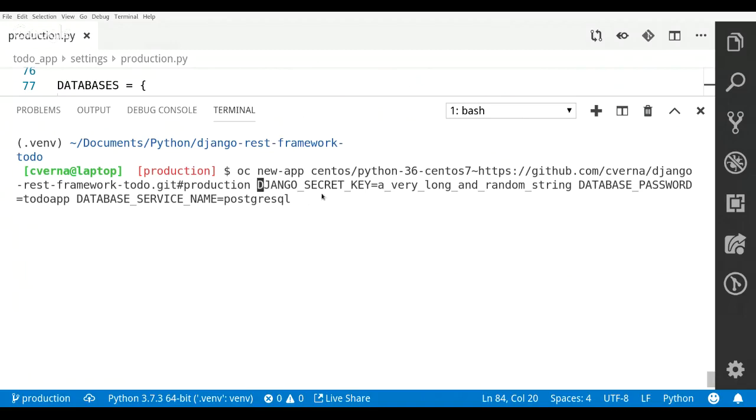And also I pass some environment variables. So for example, the Django secret key, a very long and random string, and a database password to access PostgreSQL, and the name of the service where we run the database. So in our case, it's PostgreSQL. And this will be used for our web app pod to access the PostgreSQL database.